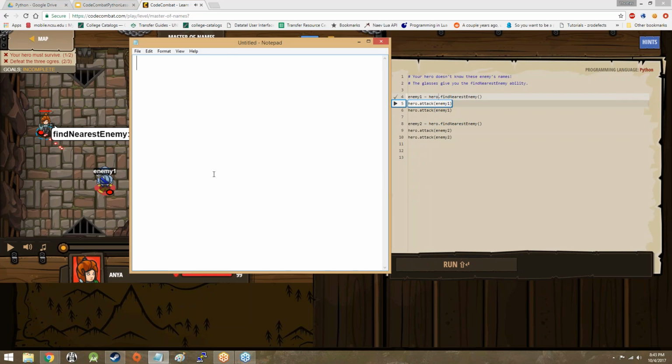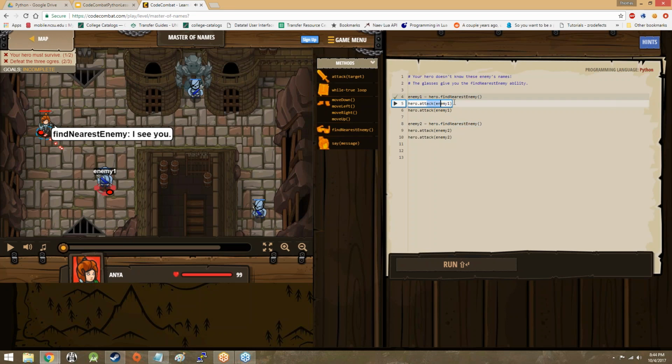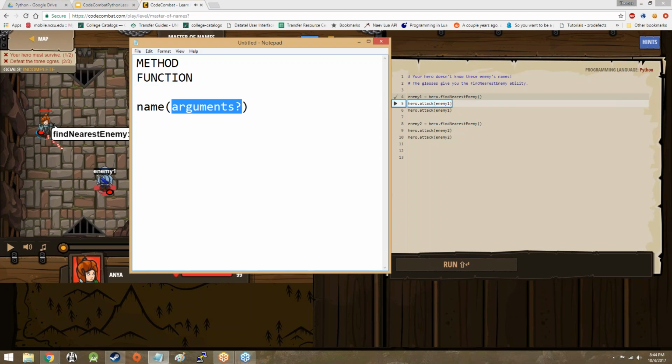Well, it's called a method, or it's called a function, depending upon what language you're most comfortable with. And a method or a function always takes the form of name and arguments? Just like that. So you've got the name of the function, and then you've got some parentheses, and you might have something inside of the parentheses. Notice how find nearest enemy doesn't have anything inside the parentheses. However, attack does, just like I was saying before.